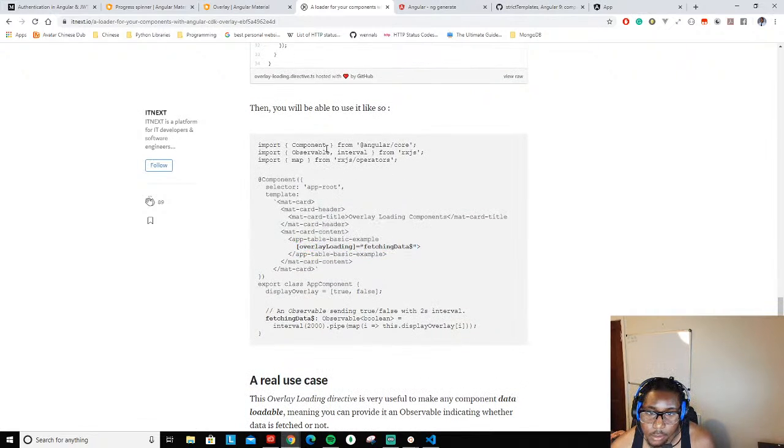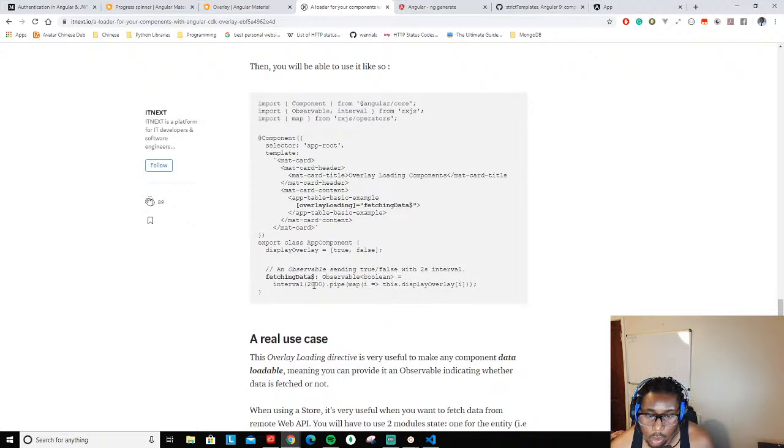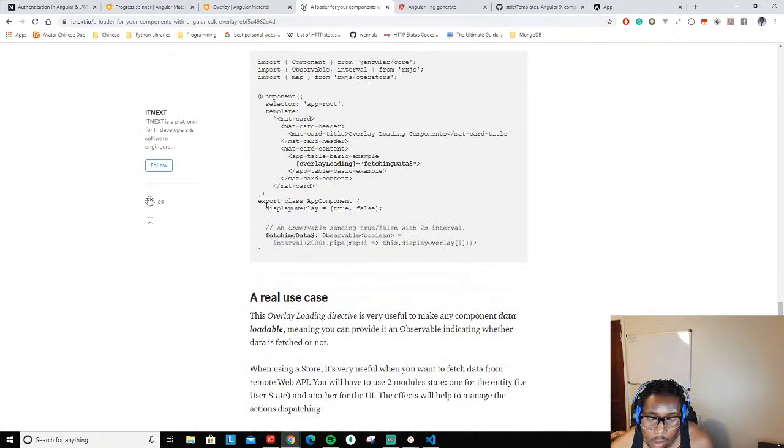Oh, I see. Since they use something different, I think it's because this thing just doesn't exist, right? But they created it right here. So let me grab this. And actually, no. It's gonna be the observable created from a few things actually. So display overlay true false. Let me grab this, I guess.